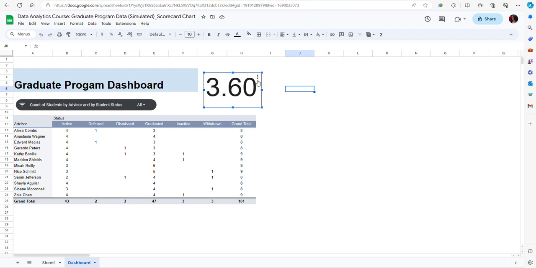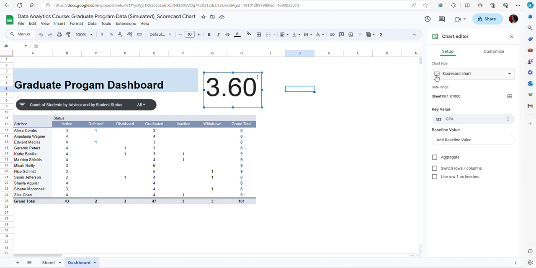To do that, I can click on the three dots here, edit chart. Now I have my chart editor here, and notice that I have an option here for aggregating the data, right? So I'm going to check this option. By default, Google Sheets is calculating a sum. Now, of course, a sum of all GPAs doesn't mean anything, so it's meaningless. I have to select a different summary statistic, and I have several options here. An average or a median would make more sense, even a minimum or a maximum value. But let's say I'm selecting the average GPA, right?